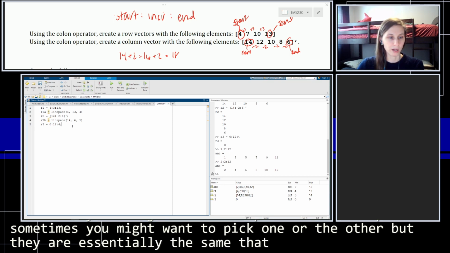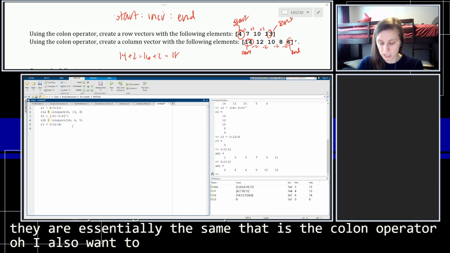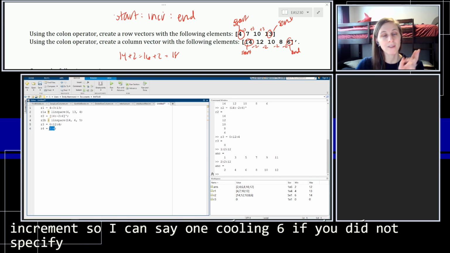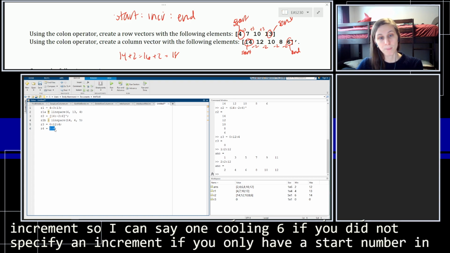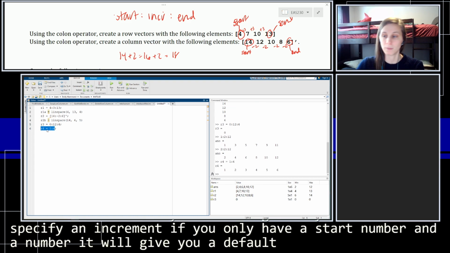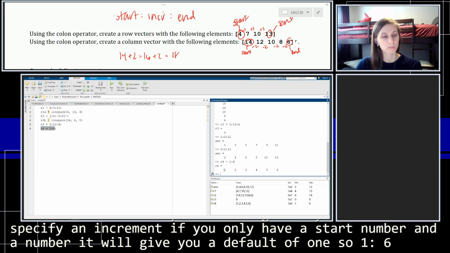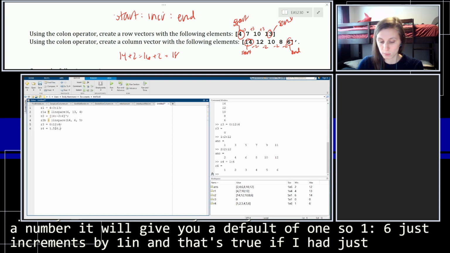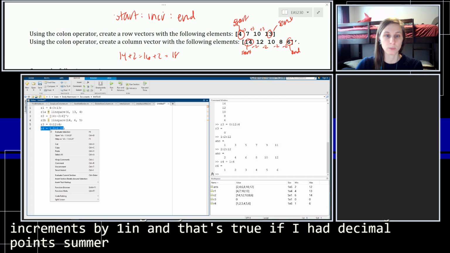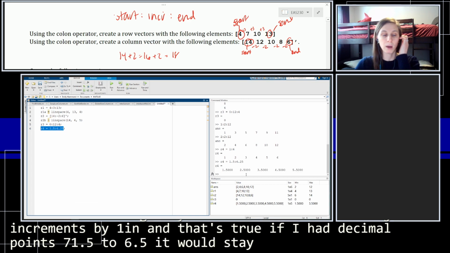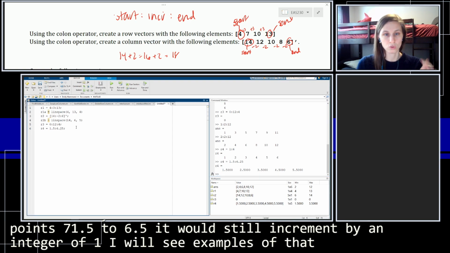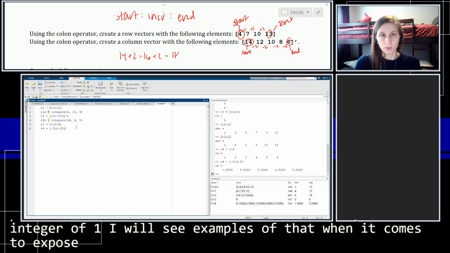Okay, that is the colon operator. Oh, I also want to mention, if you do not specify an increment, so I can say 1:6, if you only have a start number and an end number, it will give you a default of 1. So 1:6 just increments by 1 integers. And that's true if I had decimal points. So if I did 1.5 to 6.5, it would still increment by 1. We'll see examples of that when it comes to our next problems. So that's the colon operator.